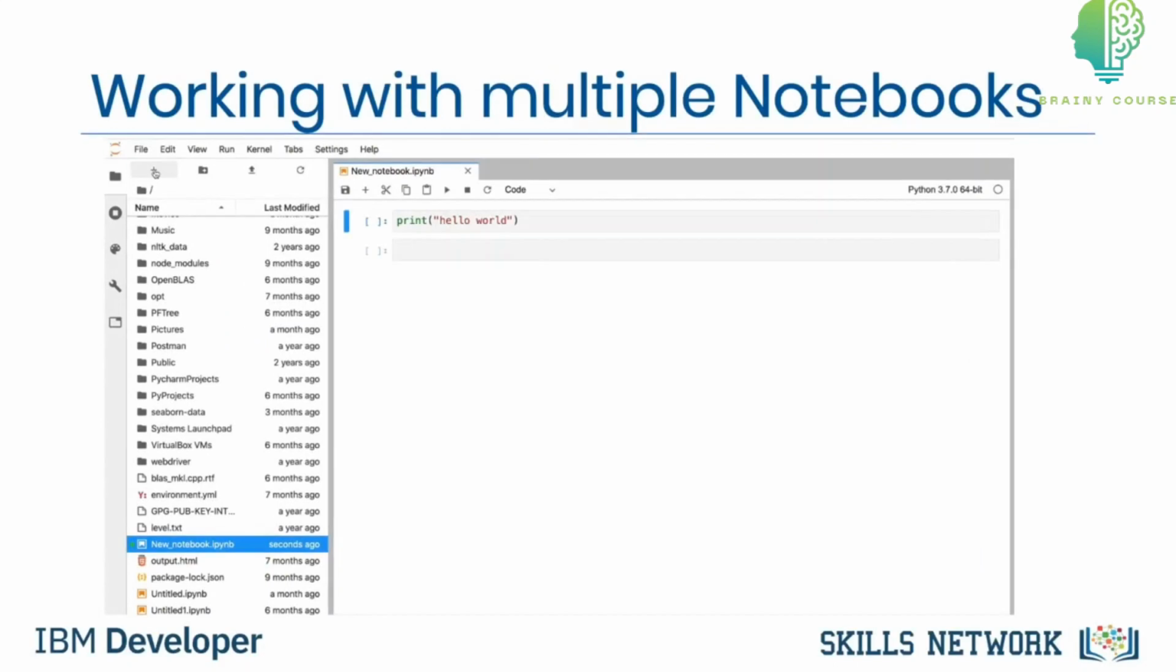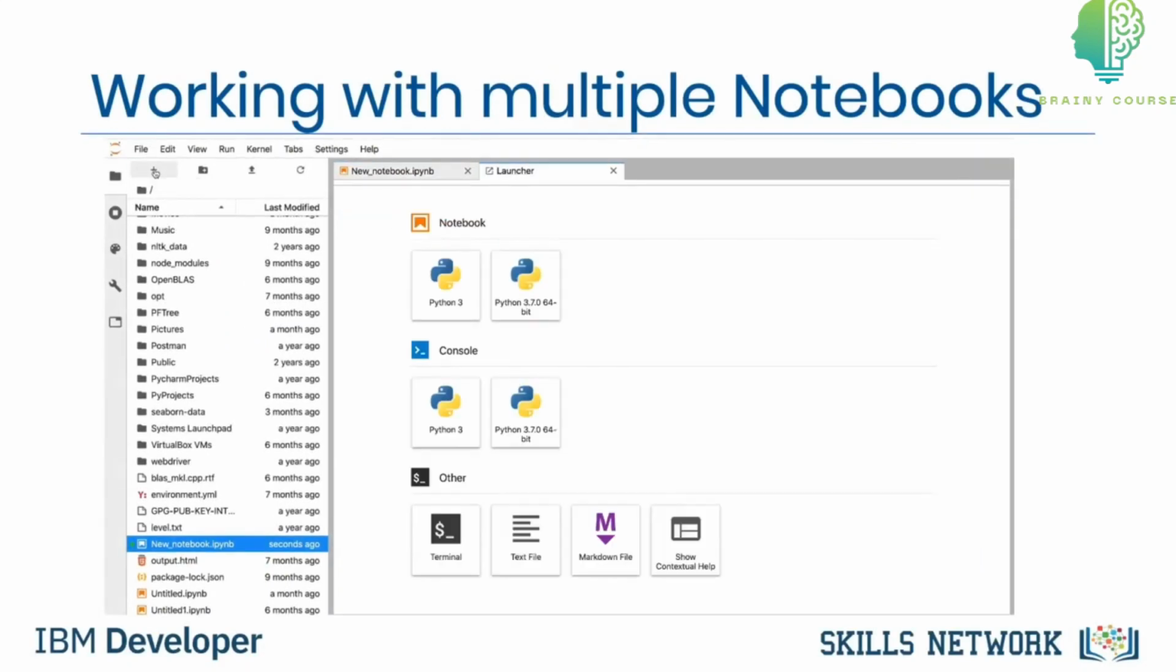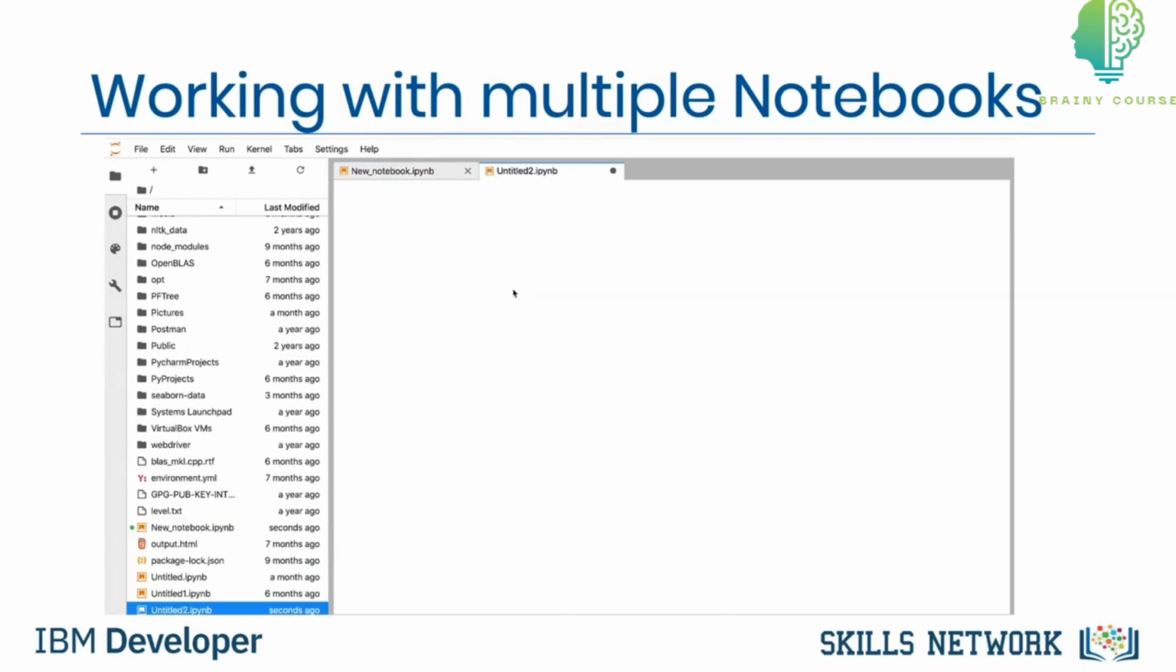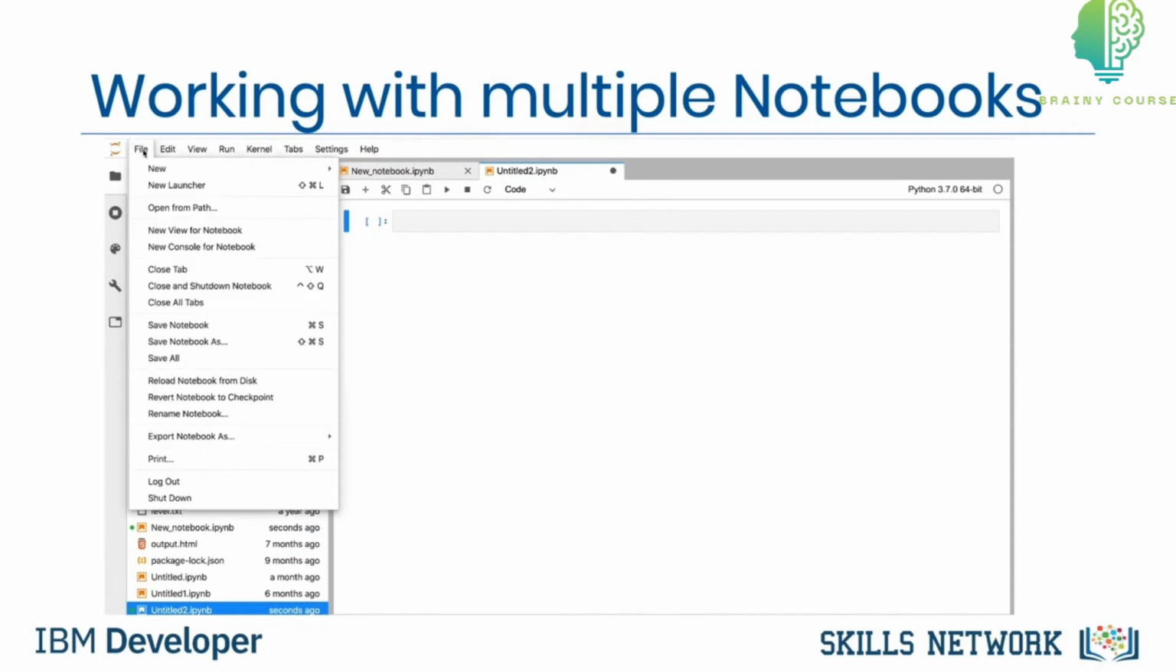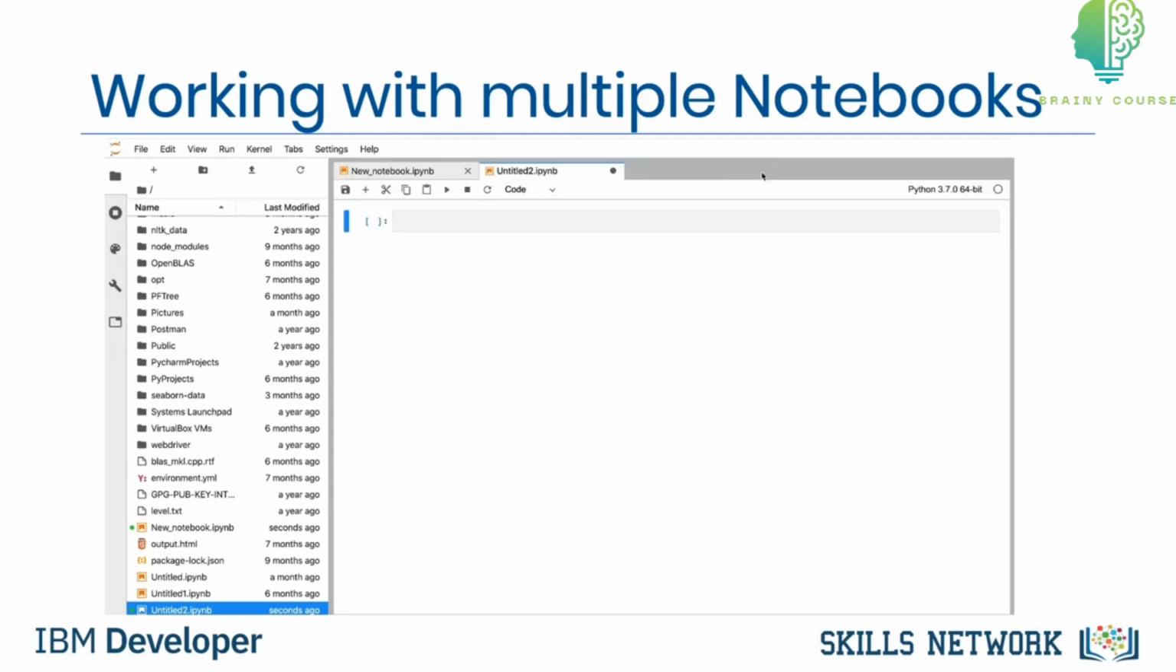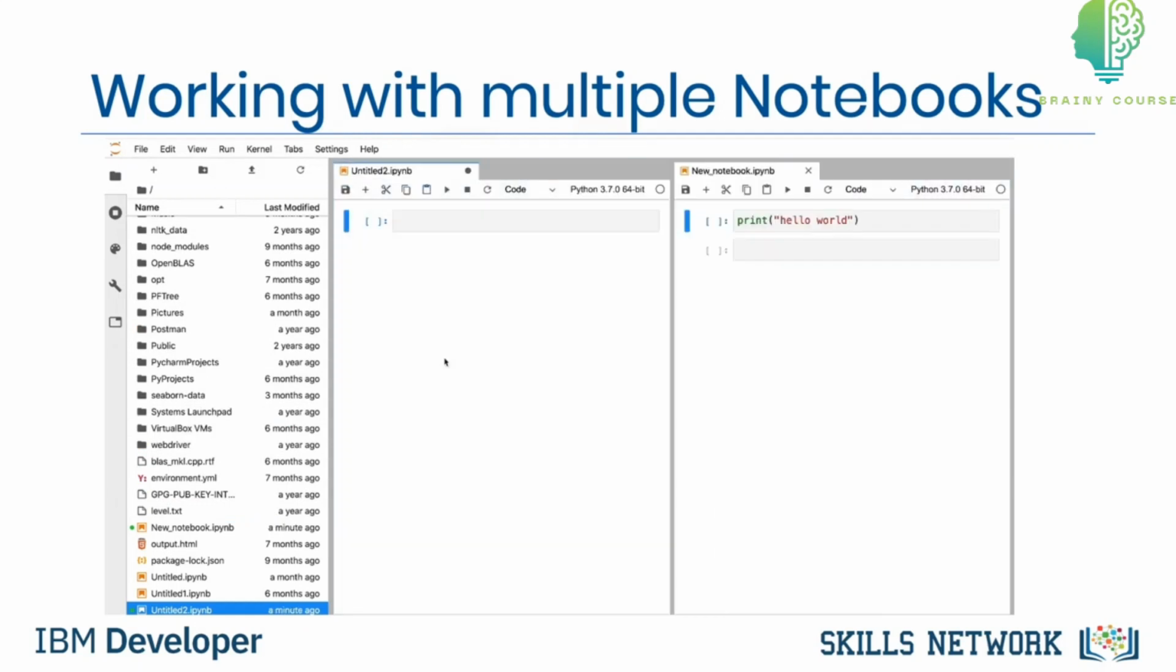You can work with multiple files. You can do that by clicking the plus button above the folders in your local machine, then choose the file you want to open. We will open another notebook. You can also use the File option to open a new launcher or open a new notebook. When we open the new file, we can move them around based on our preference. When working with multiple notebooks for the same problem, I like to put them side by side so I can see both notebooks at the same time.